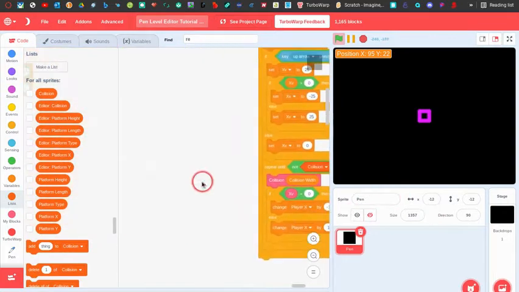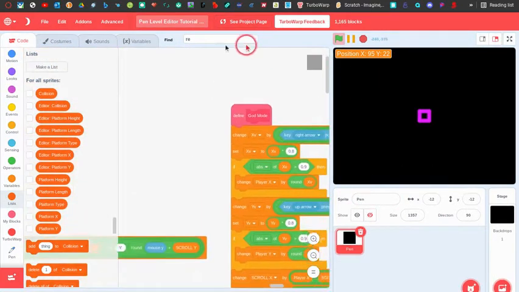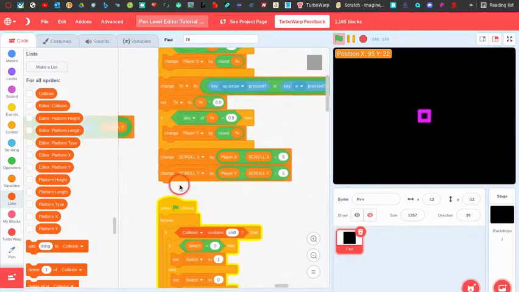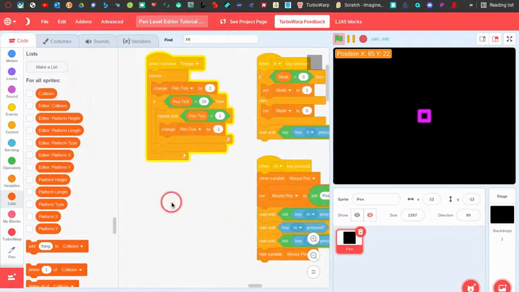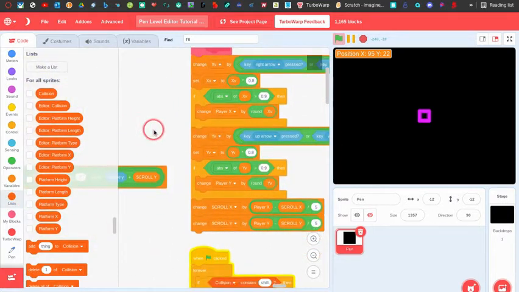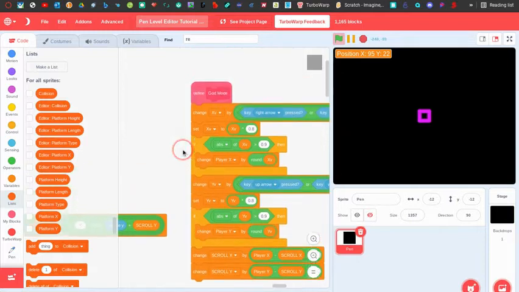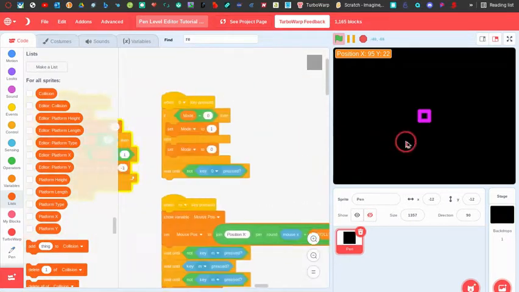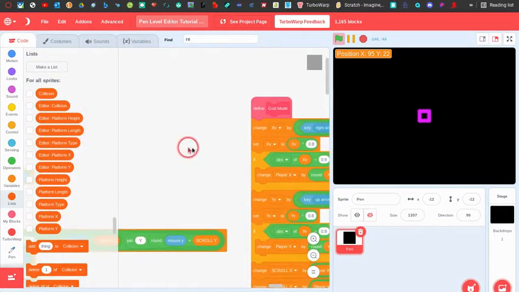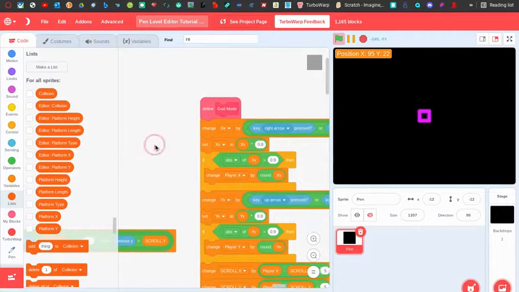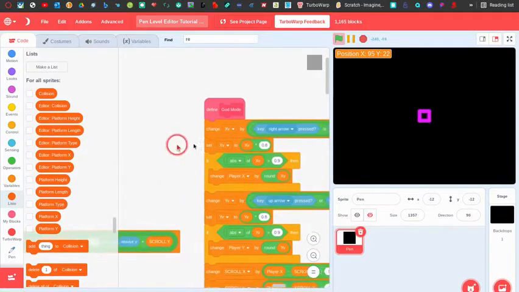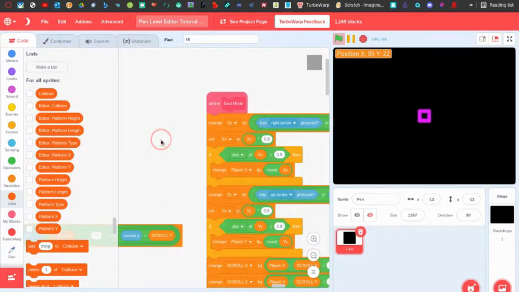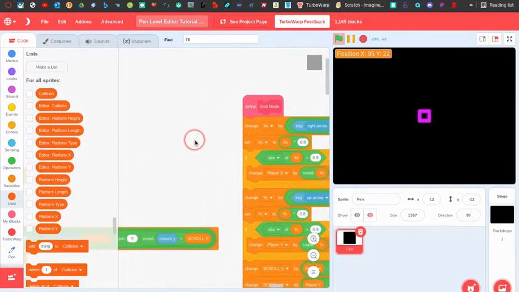So now we're going to go into the GodMode scripts. We might need a new sprite for this actually, so just let me think for a sec. I'm not really 100% sure how this is going to work. So actually, just a second here.